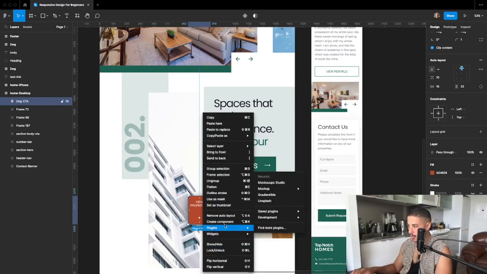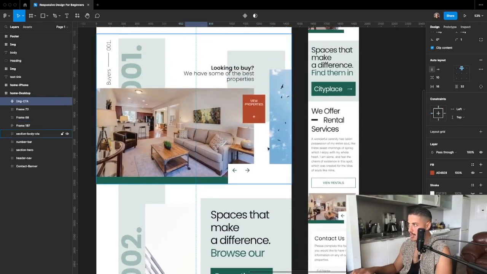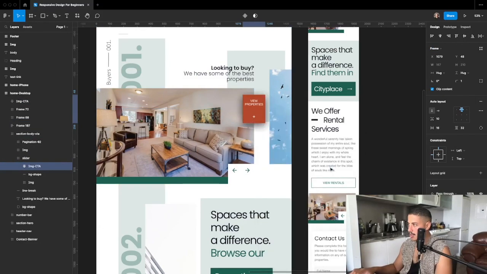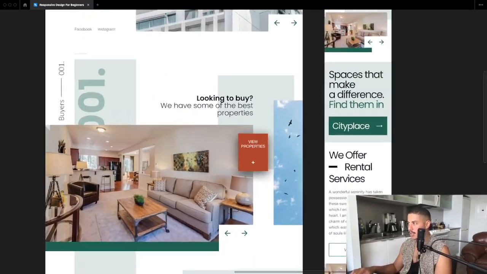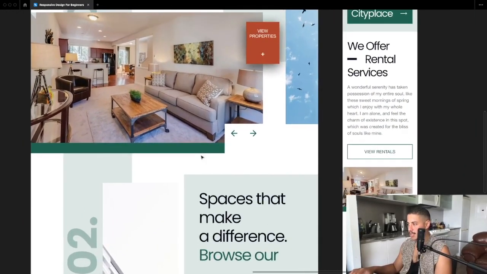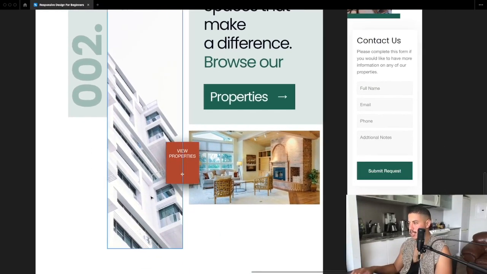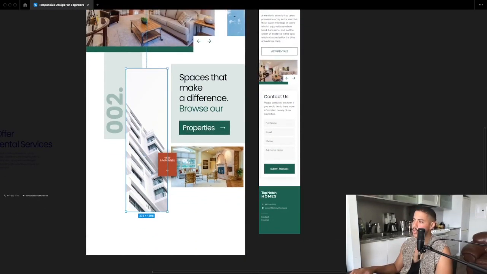So copy properties. Where's that? Copy properties. Go here. Paste. There we go. Make it stand out a little more. Yeah, it looks nice, huh? Looks nice, dude. I'm liking it. Section done. Almost there. Hold your breath. We got 1, 2, 3 more sections and we're done.